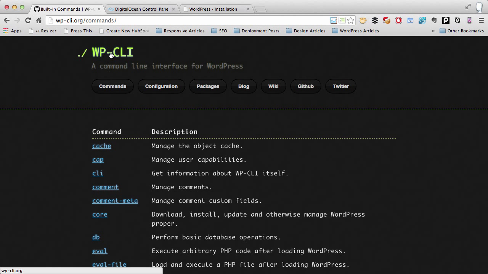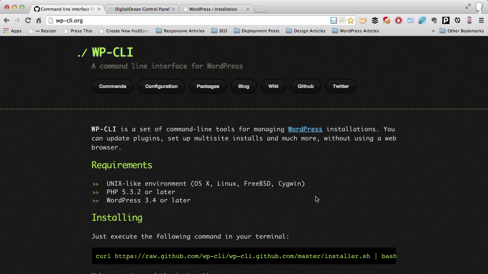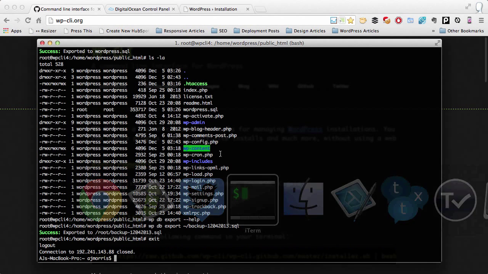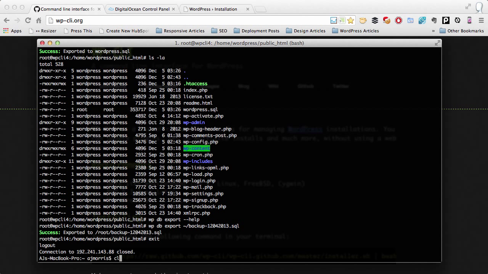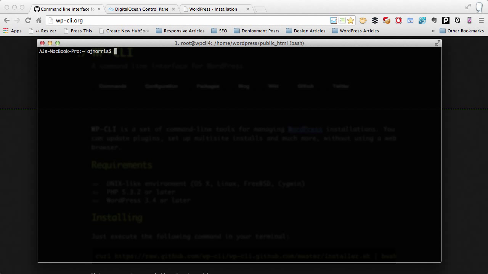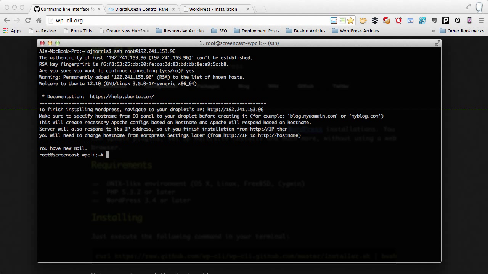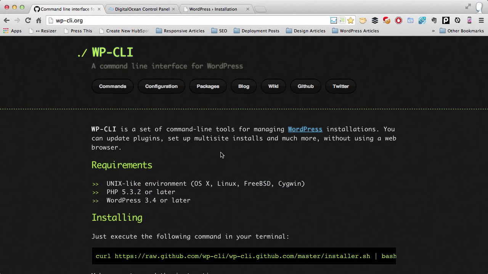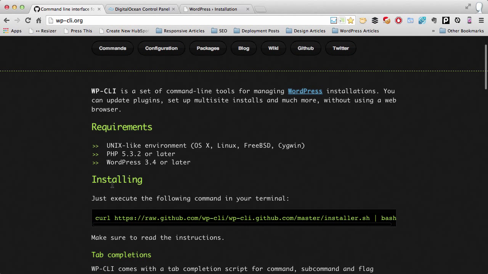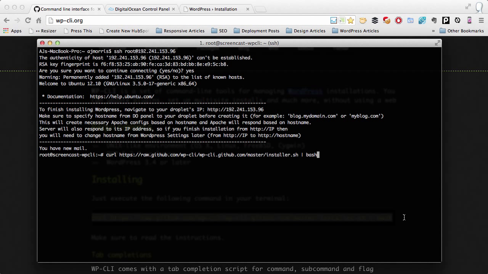But first, we need to install WP-CLI on the server. DigitalOcean doesn't have this there, so we need to install it. So we are on our local computer. We can SSH root to the IP address. All right, so we're in. And let's just go ahead and follow the instructions. To install, we just run this bash script.